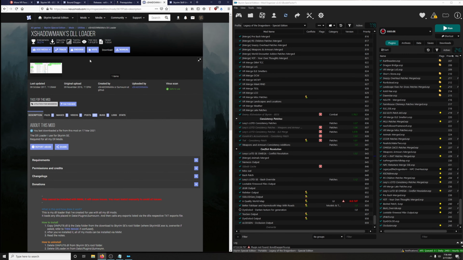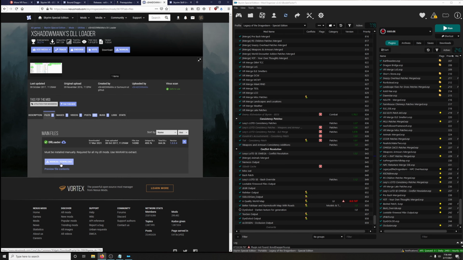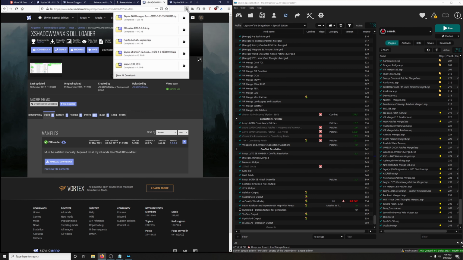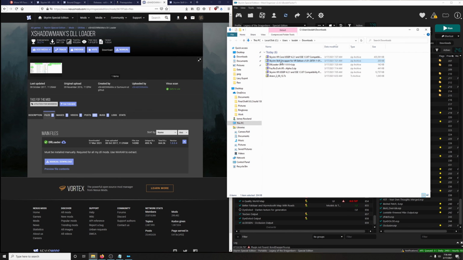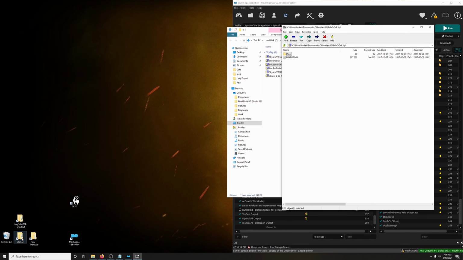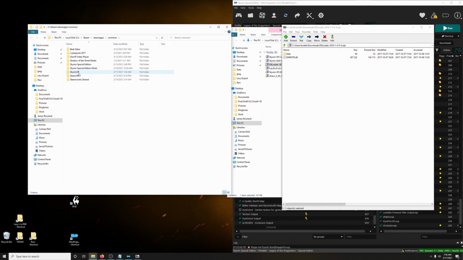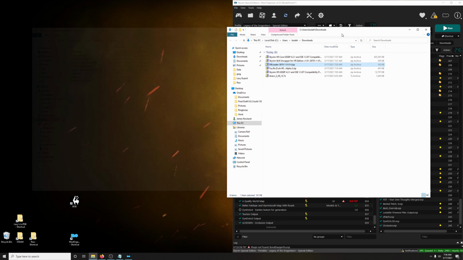Alright, the next thing we're going to install is Shadowman's DLL loader, and we need this so that the Skyrim VR version of the Skyrim Skill Encapper will function. So click on Files and download the DLL loader. After you've done that, open up your download folder and then open up the DLL loader. Then open up your Steam shortcut. Locate Skyrim VR right there. And now you can drag the data folder and the dinput8.dll, and you're just going to drag that into Skyrim VR. Done. Easy peasy.